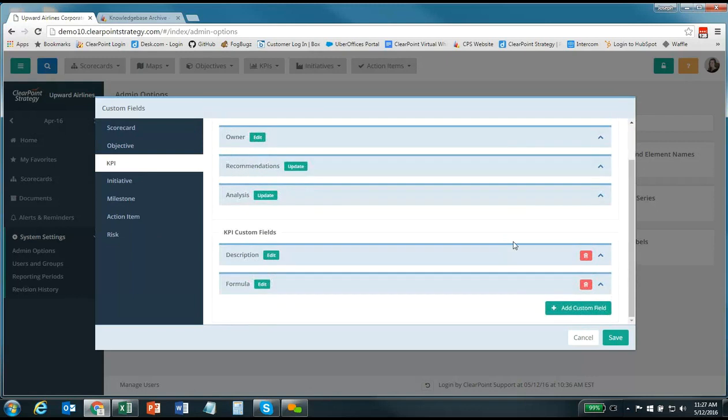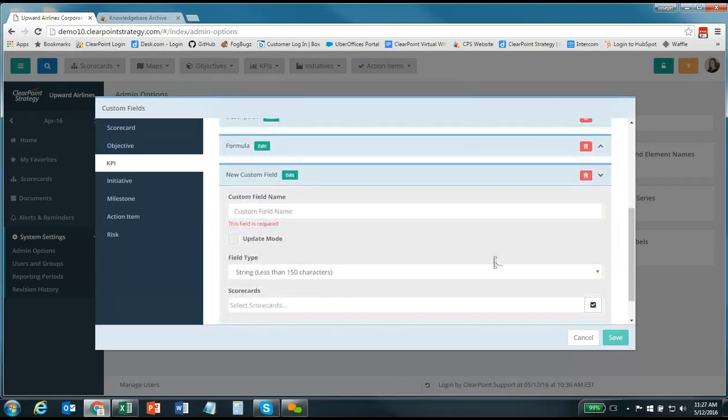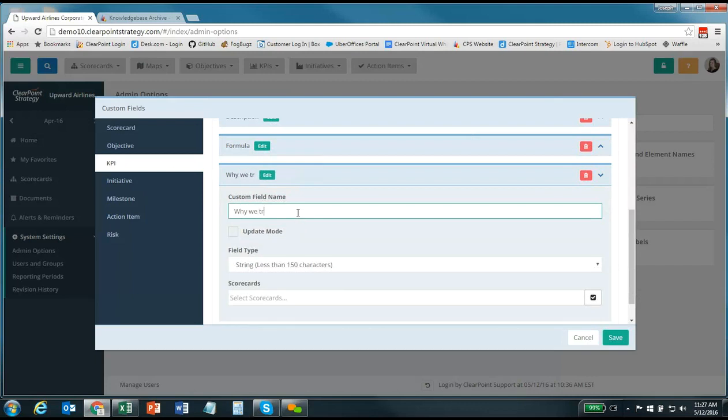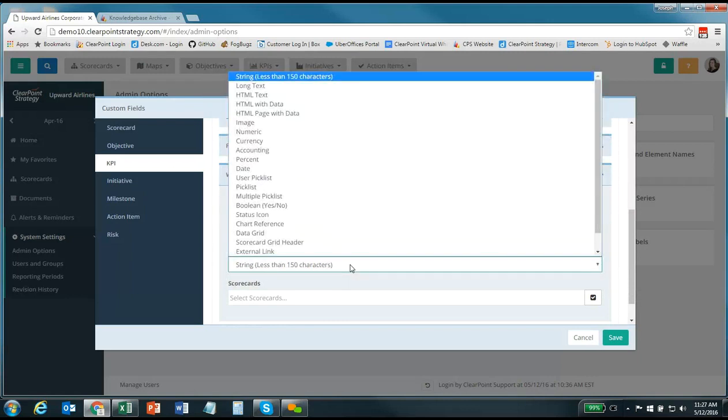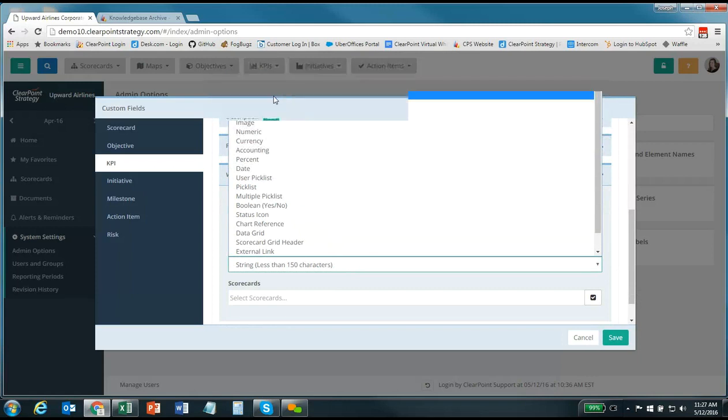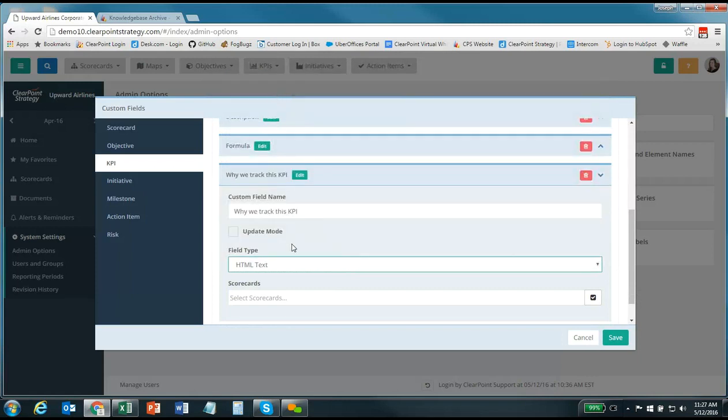And then custom fields can be added, deleted, and customized in many ways. So let's go ahead and add a custom field. And since we're in our KPIs here, maybe we'll call it why we track this KPI. And I have a variety of options for my field type. I'm going to go ahead and select HTML text, which will allow me to enter text and then format it using our HTML editor.